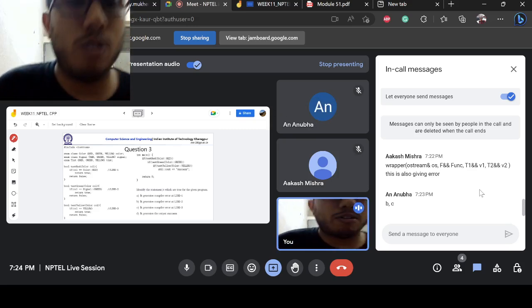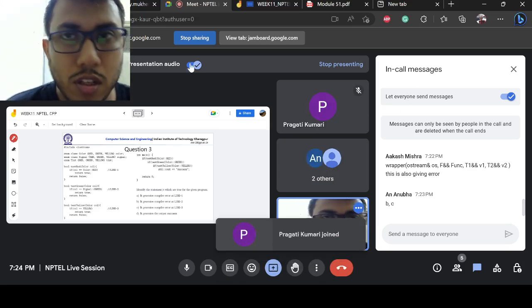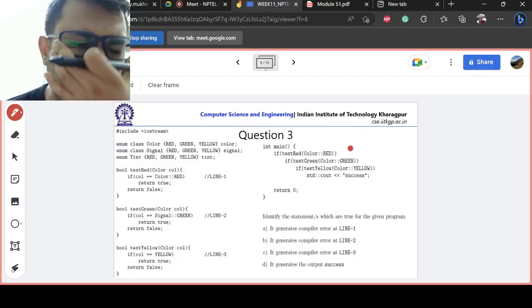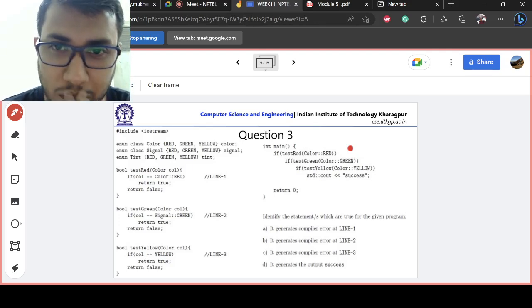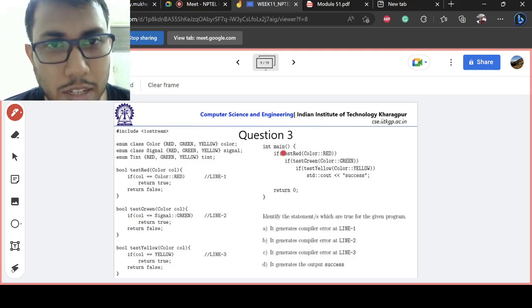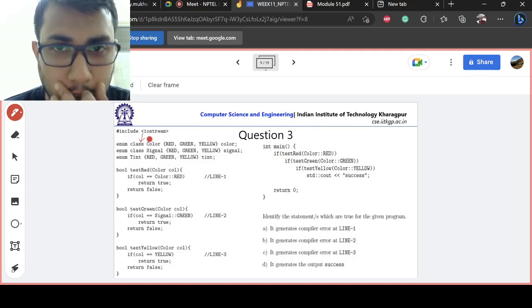Yeah, Akash, I will come back to you. So in this question, in this part of the week, we are introduced to enums. There is a difference between how enums worked in initial C++ and C++11. So here there is a concept of enum class.